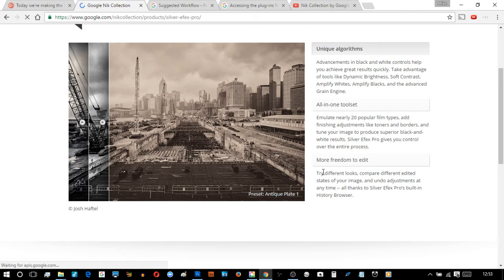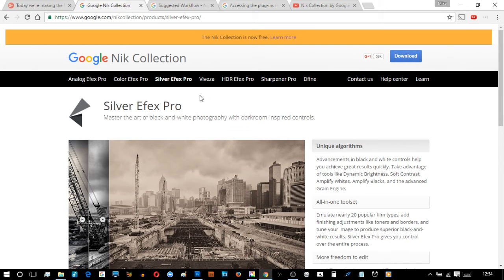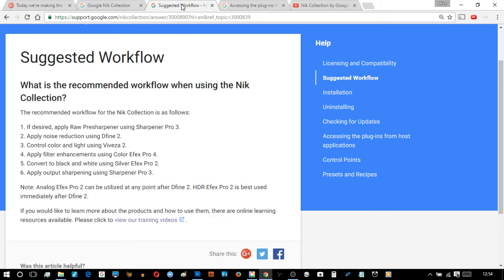It's quite a complicated thing, and that's why me, being a purist photographer, wants to completely simplify it. Getting this part over with, they are suggesting a workflow, in other words, a 1-to-6 thing. All of these links, by the way, will be in the YouTube description. They are talking about noise reduction, Viveza 2 for the color, and then the part that I'm looking to do is number 5, which is Silver Efex Pro.